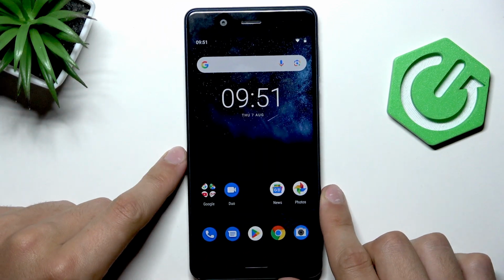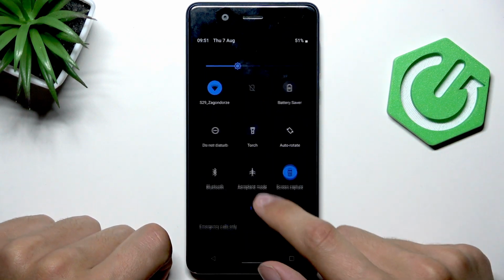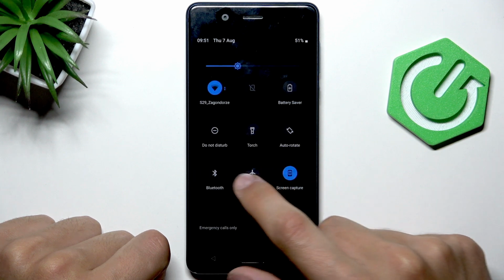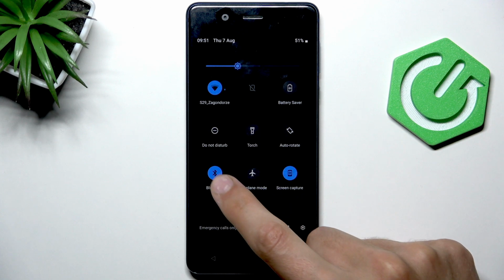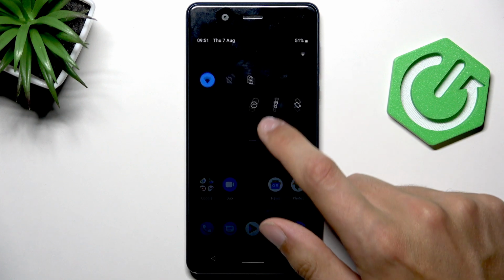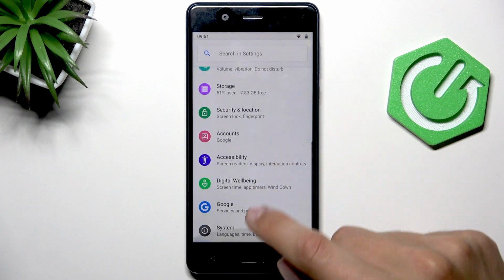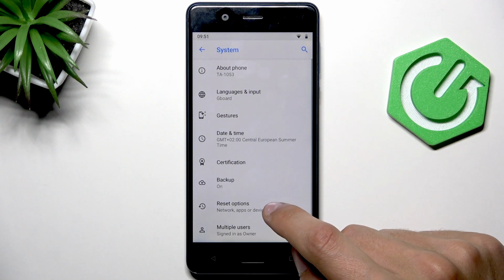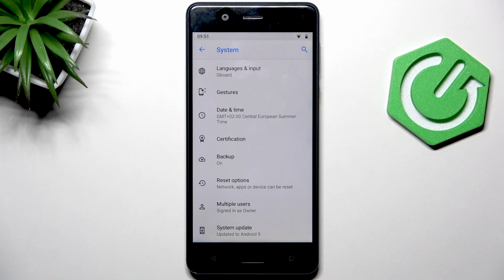The next step you could take would be to try and disable Bluetooth. Right here, if Bluetooth is enabled, you can turn it off by tapping on it. However, if Bluetooth is disabled and the speakers still don't work, you could try checking first if your system is up to date. You can do so by going into system settings and then system update.